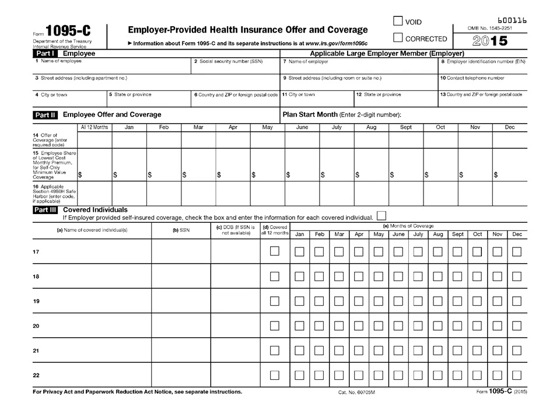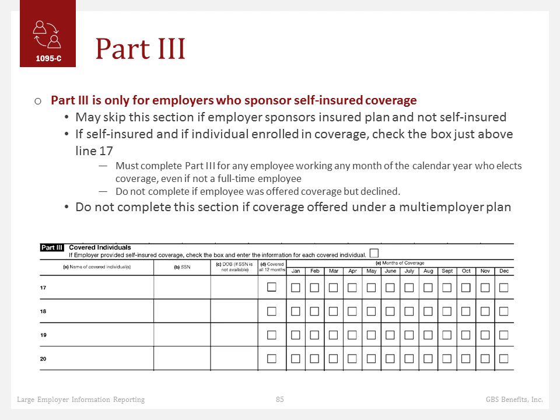And here, as I promised, we were talking about Part 3. I misspoke and said we're done with Part 3, and we're not. So Part 3 is super simple, and we'll spend 2 seconds on it. But Part 3 is only for employers who sponsor self-insured coverage. You may skip this section if you sponsor a fully insured plan and not self-insured. If you are offering a self-insured plan and that particular individual enrolled, you're going to check that box at the top just above line 17 and above the chart. If they were offered but they did not enroll, you don't check the box and you don't fill out the section.